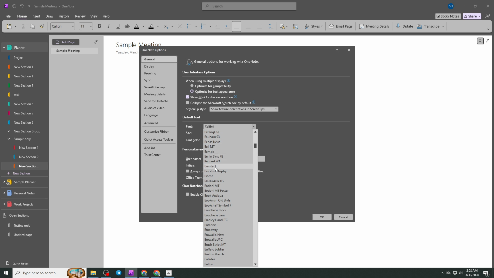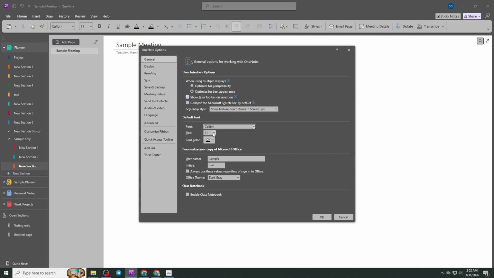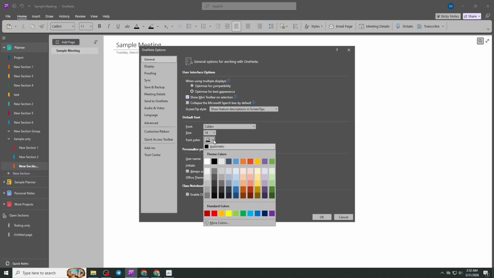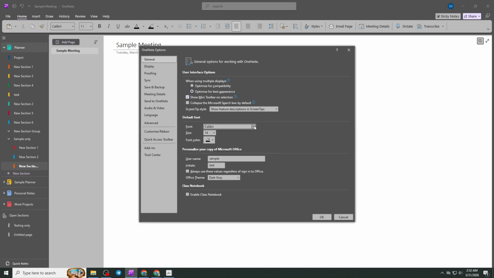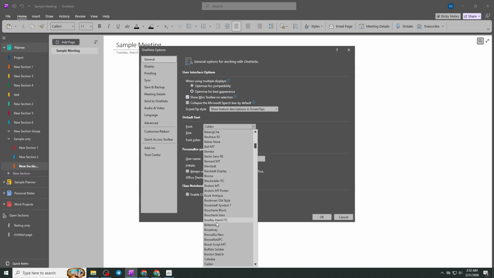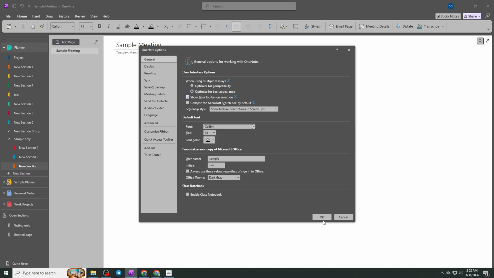For example, a larger size is great for easy reading, while a smaller size allows more content on a page. You can also pick a color if you want your default text to stand out or match a specific theme. Once you've made your selections, close the Options menu. Now, every new page you create in OneNote will automatically use your chosen font, size, and color.